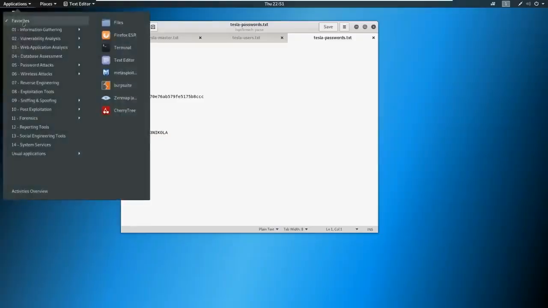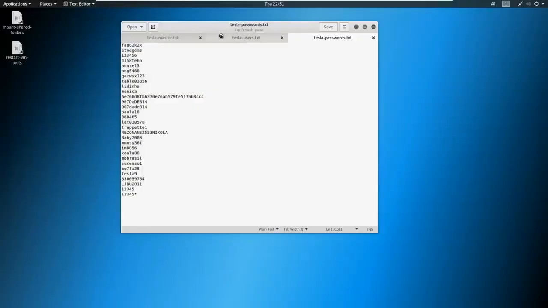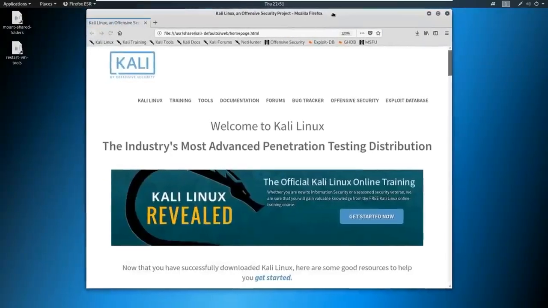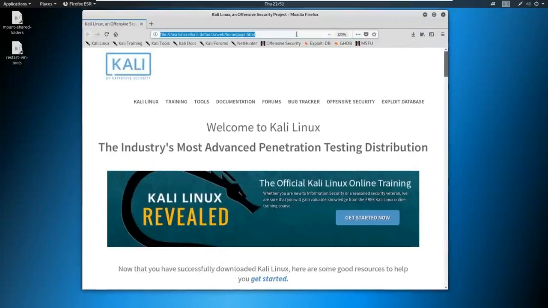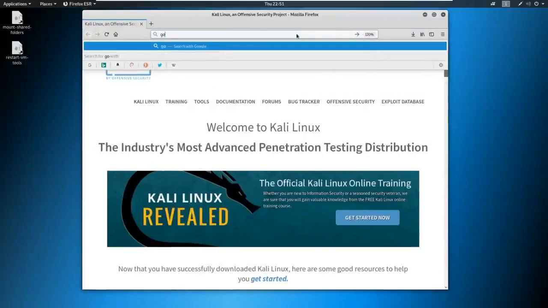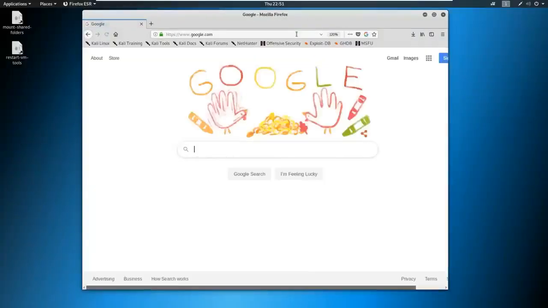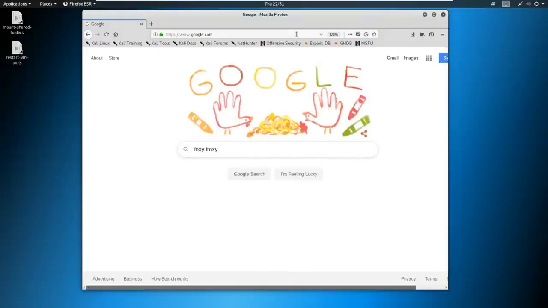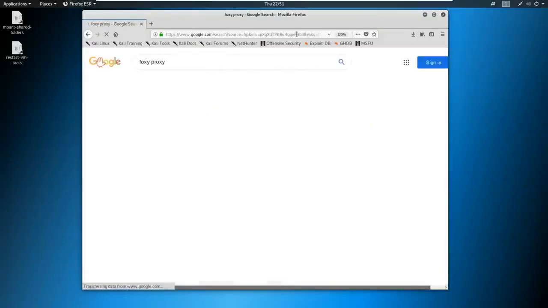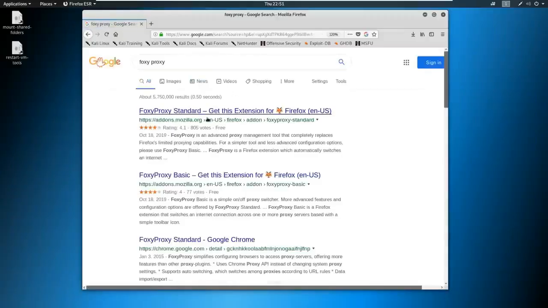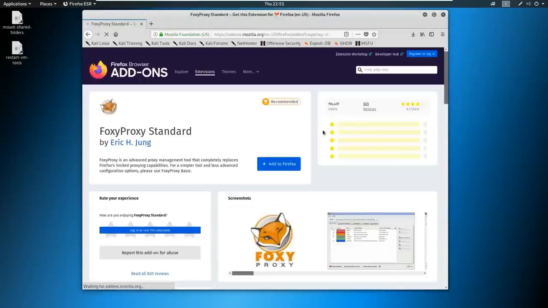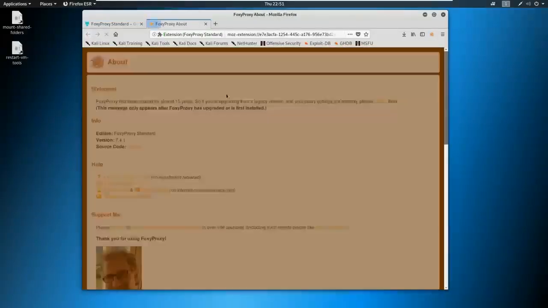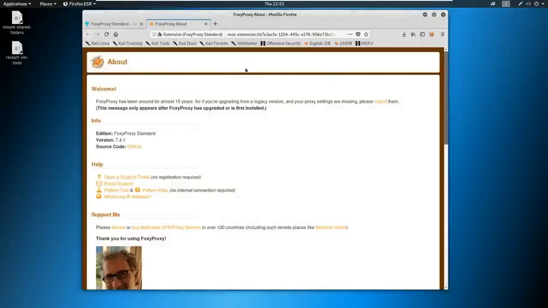So from here, I'm going to go ahead and go to Firefox. And while we are in Firefox, I want to take a quick pit stop and go to Google. And I want to look up something called Foxy Proxy. So go ahead and do this. Look up Foxy Proxy like this, not Froxy, Foxy Proxy. And go ahead and click on this top one here, the standard. And we're just going to go ahead and install the standard to our Firefox. And this is going to be a useful tool that we'll be using throughout the course.